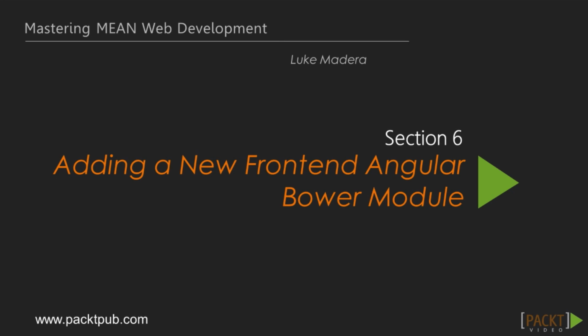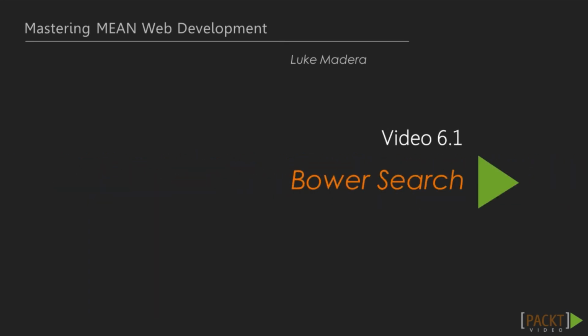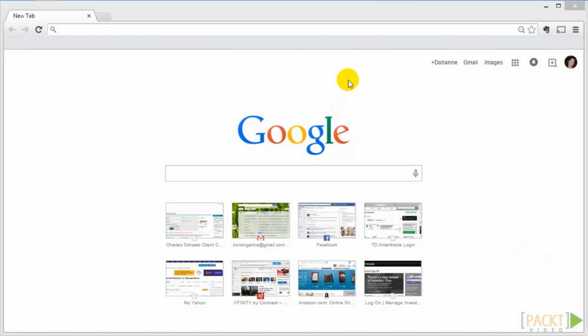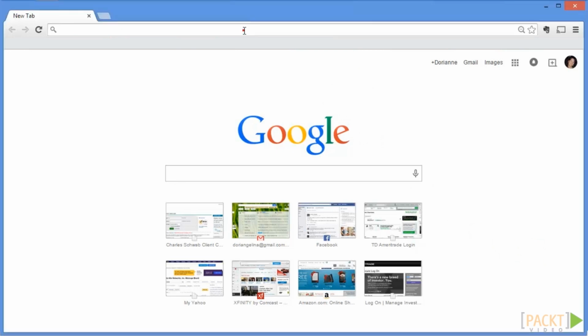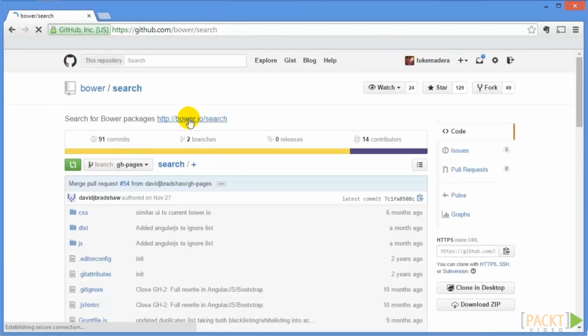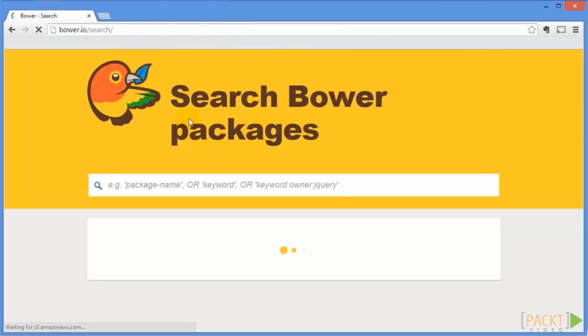In the last section, we went over Angular unit testing and code coverage. In this video, we'll talk about searching for and adding new modules to our front end. Bower is our front-end package manager, so if at all possible, we want to get our modules from Bower. So if you type in Bower search in a web browser, you'll see this GitHub repo come up, and there's a link at the top here for bower.io/search, and then in here you can search for different packages.